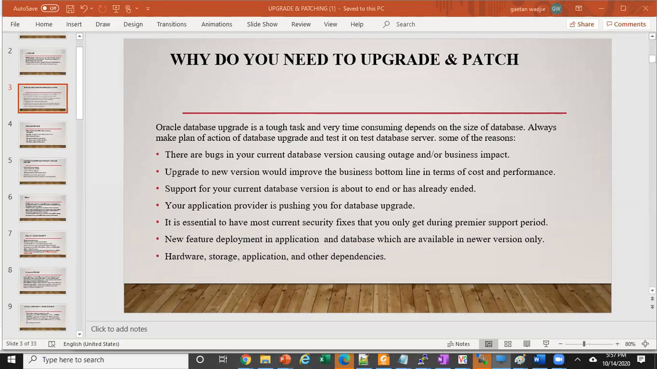You don't need to go manually and increase the PGA aggregate target. This is just one example among multiple other examples. So in this scenario, you are upgrading because you want to take advantage of AMM, because you don't have it. So that is another reason why you may decide to upgrade.